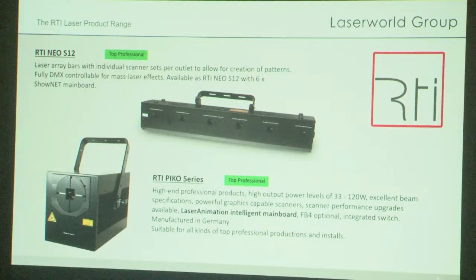On the RTI side, we have the RTI Neo S, which is a scanner where each output is equipped with a scanning system. So you can create patterns and shapes. This is what you see in the main hall over the screen. There is a row of 6 of the RTI Neo S12. And these are equipped with 6 ShowNets inside. So each of them has 6 ShowNet laser mainboards.